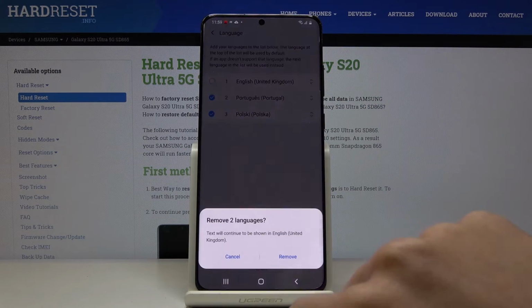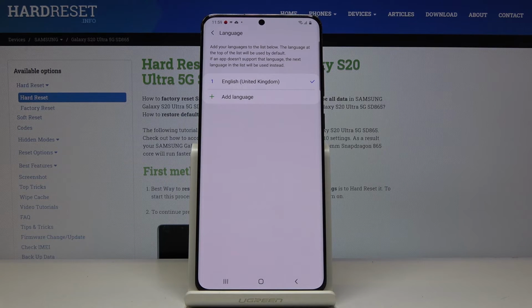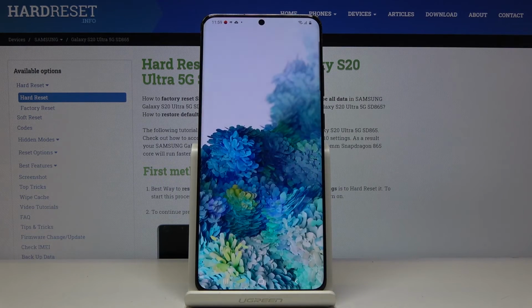you would like to remove and click on Remove. And then your device will stay with the language that is left here. So this is it, that would be all.